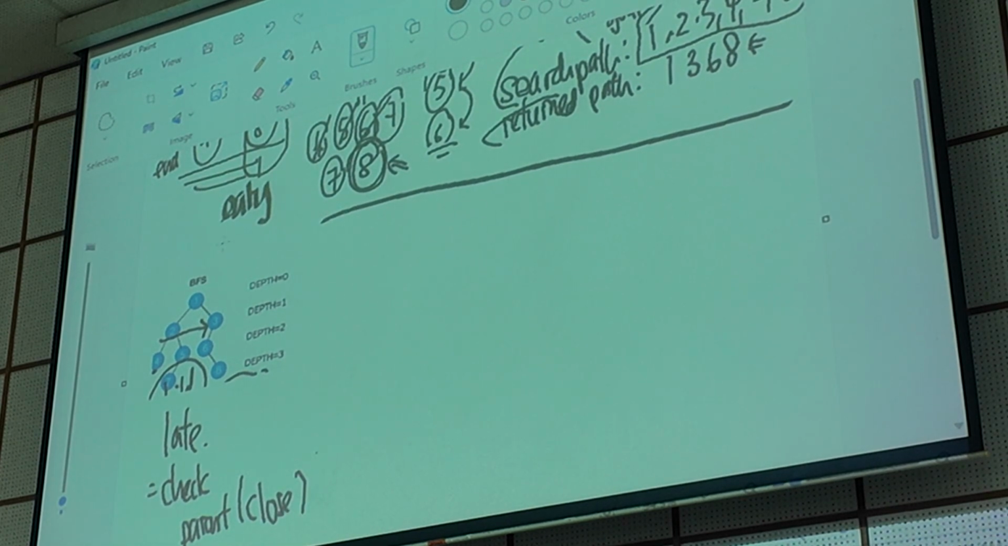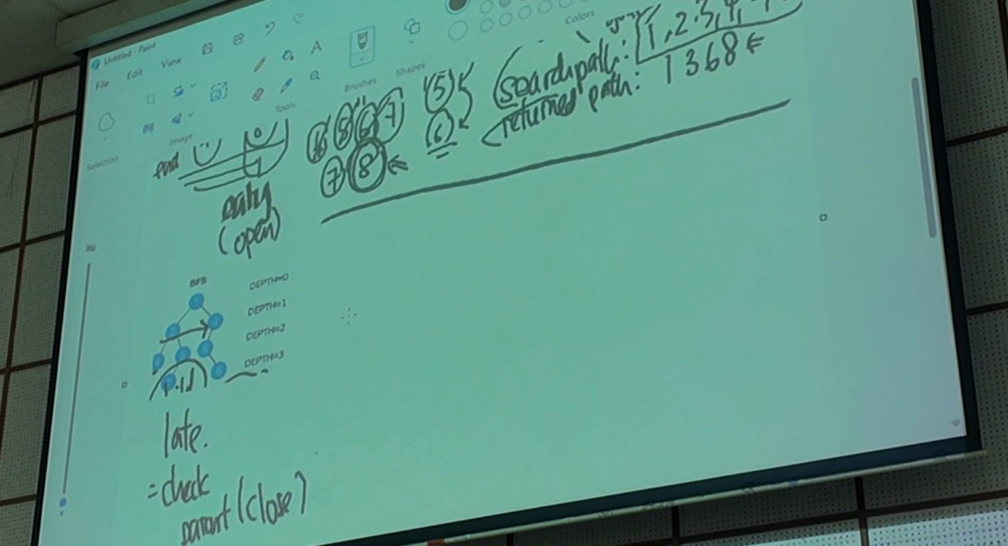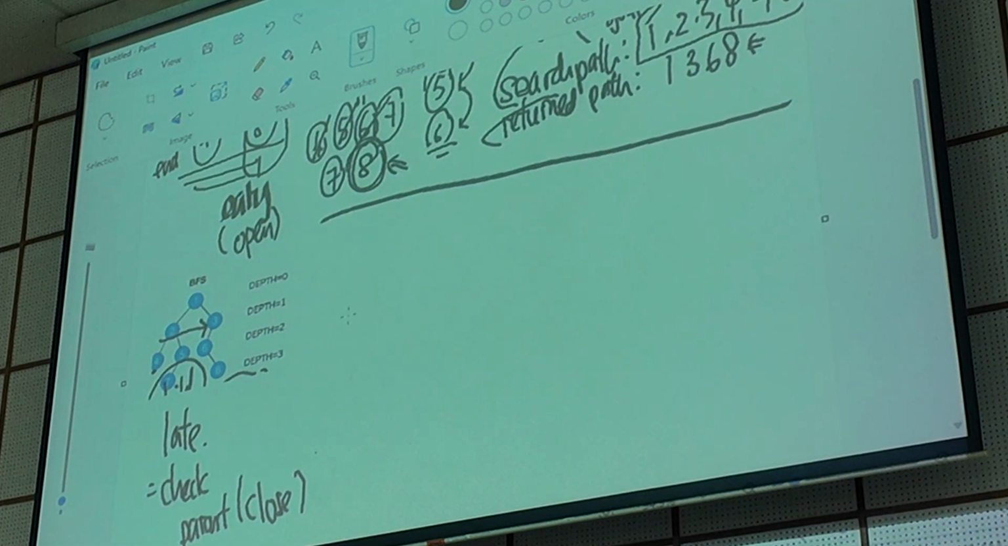So early goal test, we check the open list. As long as one of the child nodes is equivalent to the goal state, the agent will stop. Late goal test, we check as long as the node that is going to expand is equal to the goal state, then we will stop. So there is no wrong or right, both algorithms are correct.